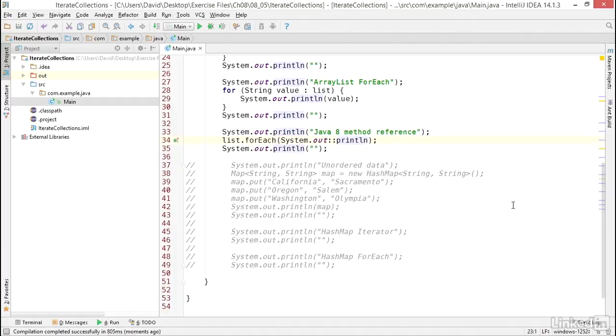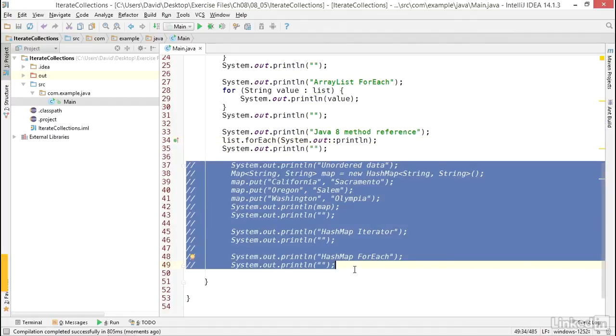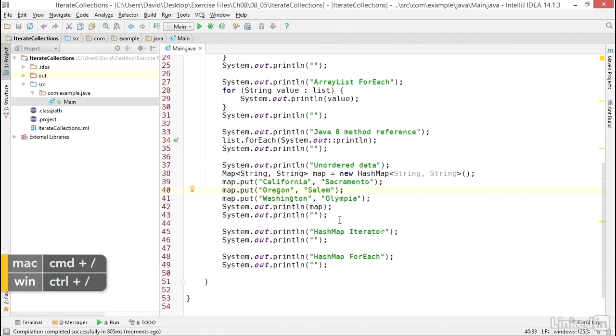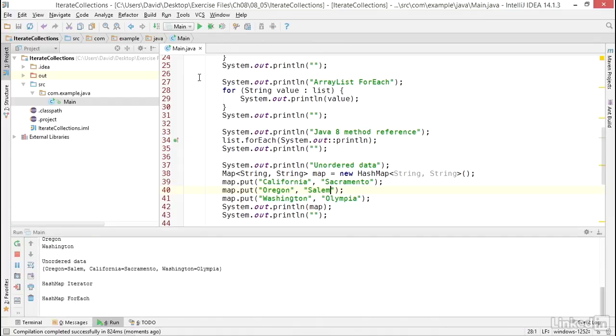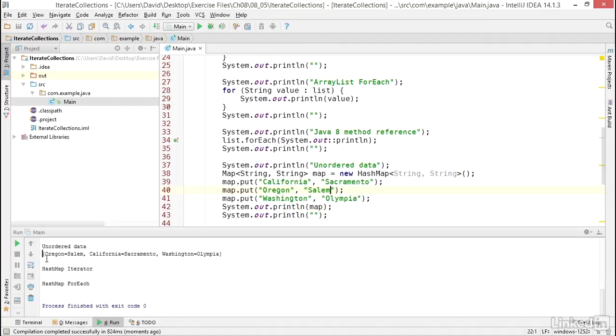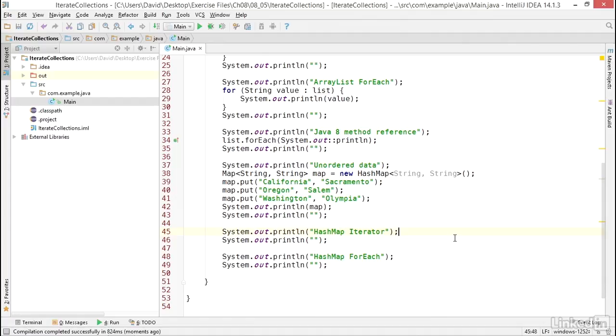You can also loop through unordered data. I'm going to uncomment the rest of this code, and now I have a map containing 3 items. Each item has a key and a value. And if I run the code, I get an output of the data using the default formatting of the toString method. But now, I'll use a hash map iterator. First, I need to get a set of keys. A set is similar to a list in that it contains ordered data, but it guarantees uniqueness, and that's not something that an array list will do.